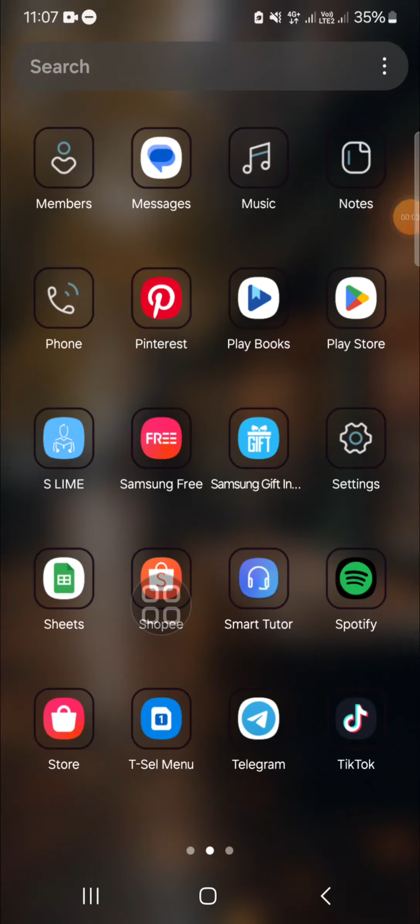In today's video, I'll be showing you how to stop receiving WhatsApp messages without turning off our internet data on an Android phone. Alright guys, let's get into it.